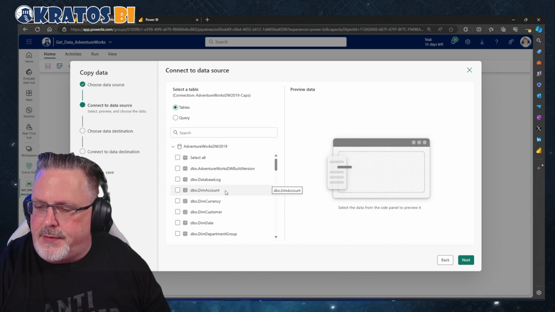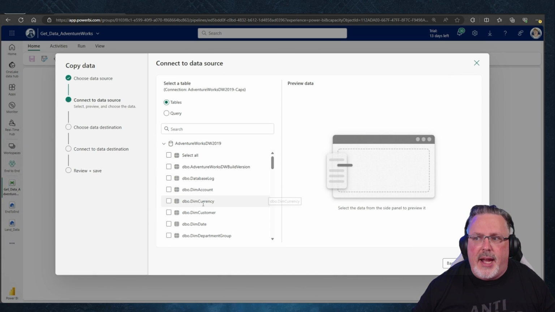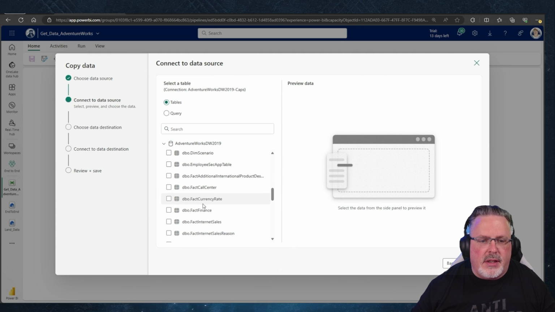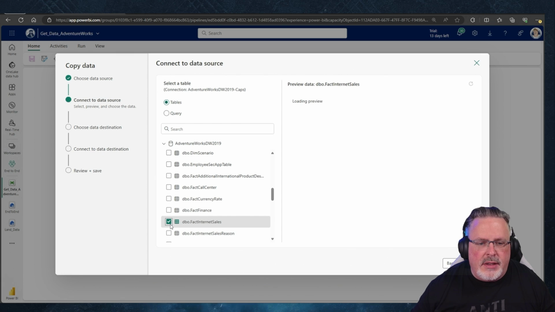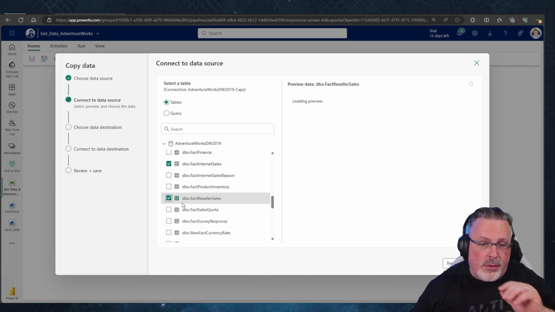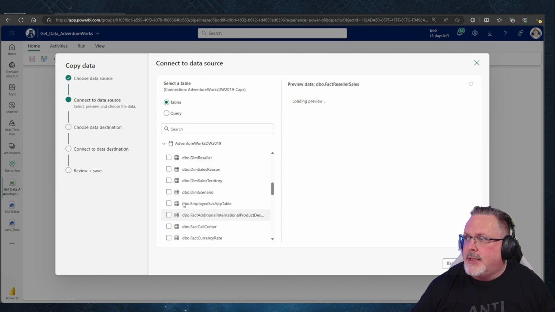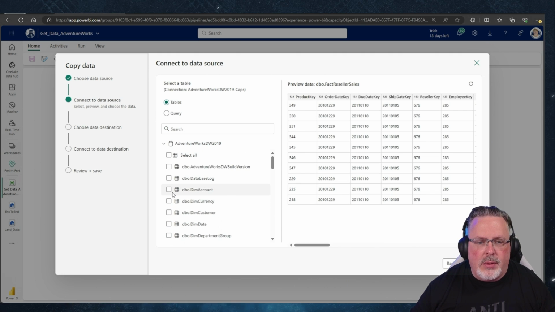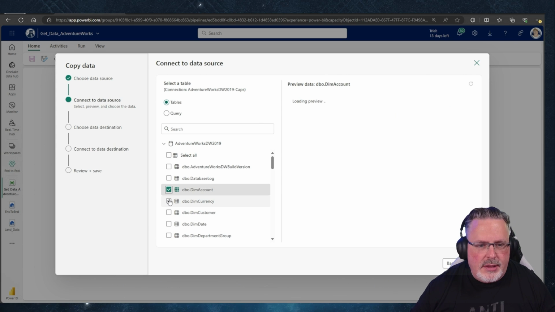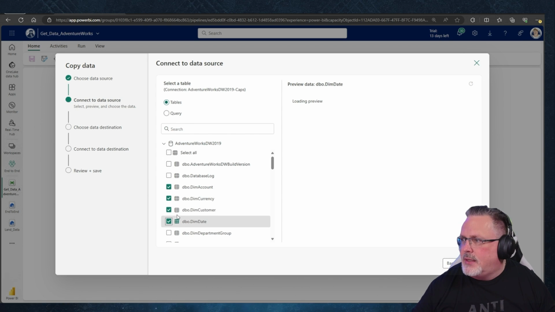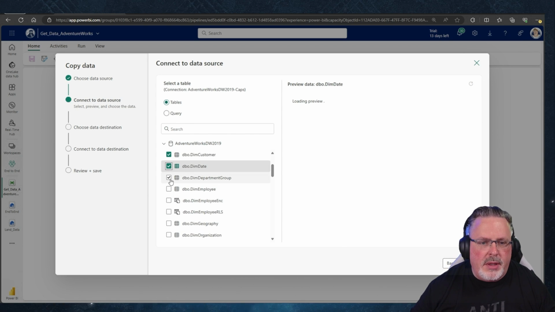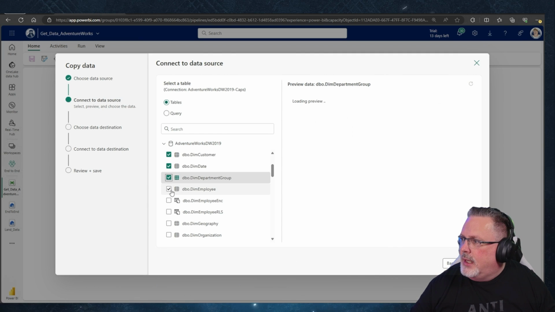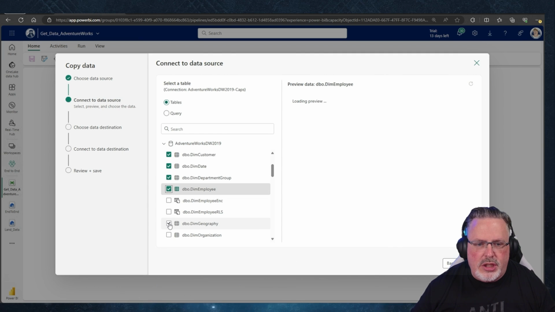Let me quickly flip over here. I've got a list here. It's fact internet sales and fact reseller sales. I'm not going to be bringing everything again, right? I just have these ones that I want. So now I also want dim account. Good, I got that one. Dim currency, yep. Dim customer, yep. Dim date. Now let's see what else. Dim department group, good. Dim employee, dim geography.